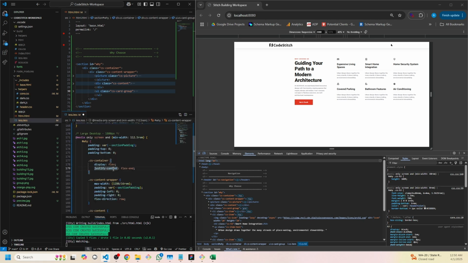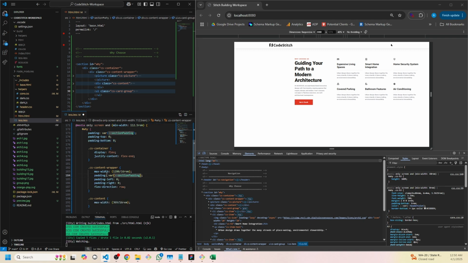So what's happening here is I want that 16 pixels. I want that 1 rem left and right. But I don't want the padding top and bottom. So I am taking what's in the variable already and I'm overwriting what I don't want. And I'm doing the same thing here. I want the padding top and bottom from var padding, and I don't want the padding that's left and right.